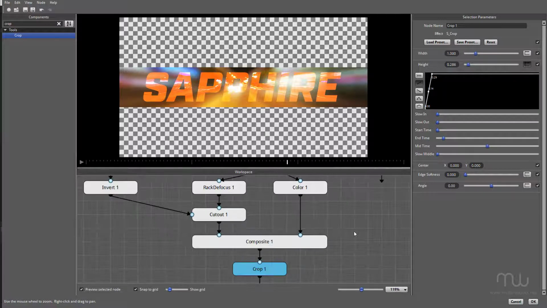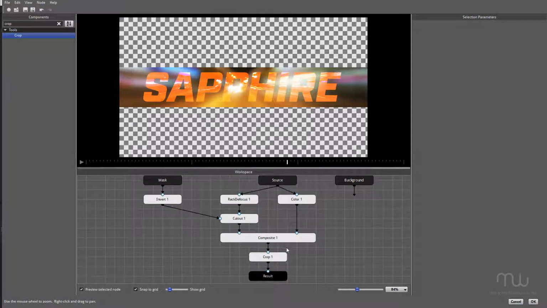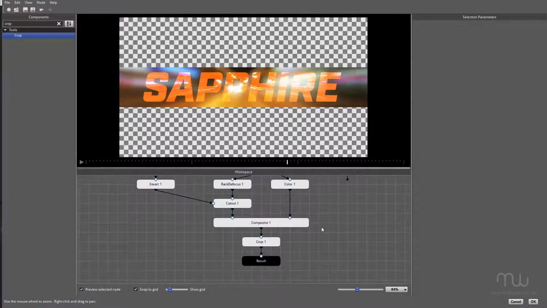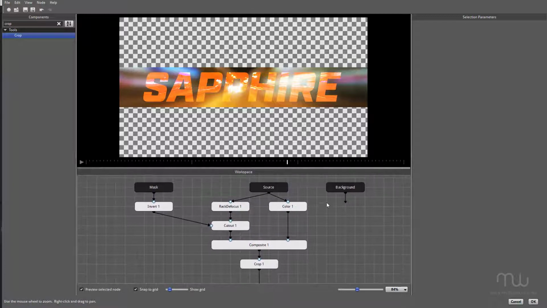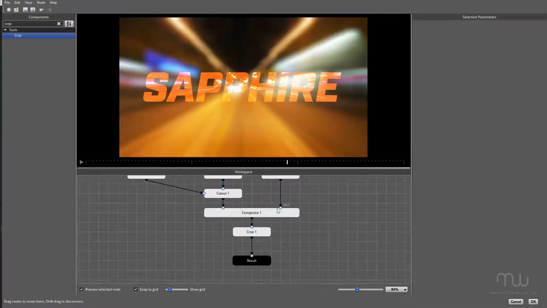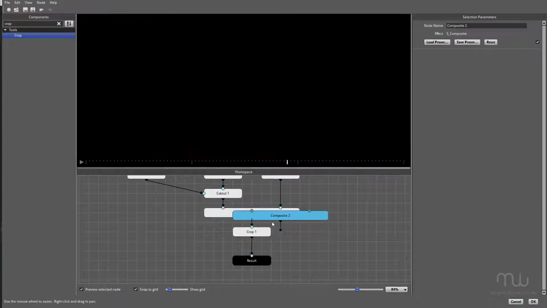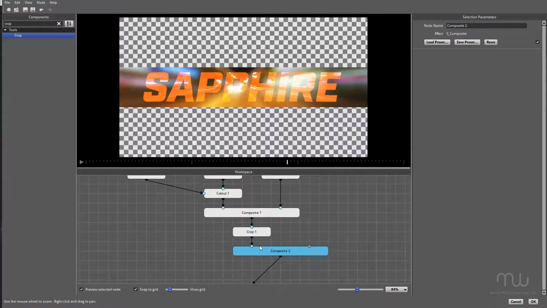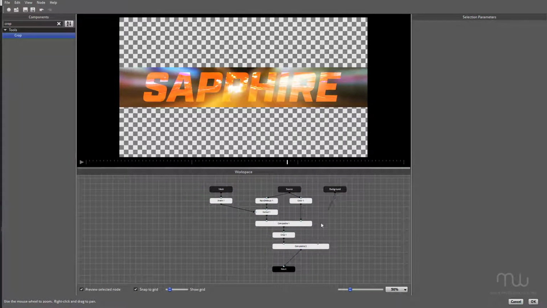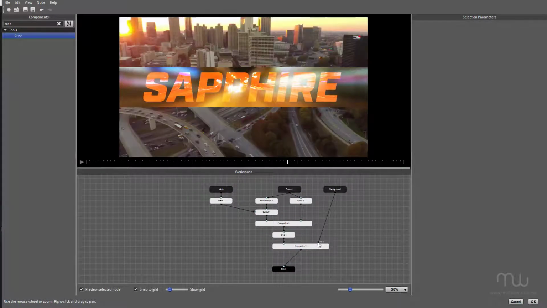Okay, so what's next? So next I want to composite the background into the background behind all of this. I can do that using a second composite effect. So I'm just going to duplicate that first composite effect by right-clicking and choosing duplicate and just drag it onto crop, and that will patch that into the front. And I'm going to take the background and patch it into the back. There we go.